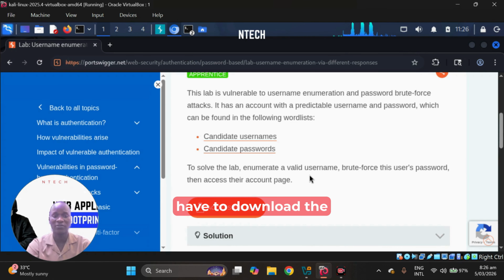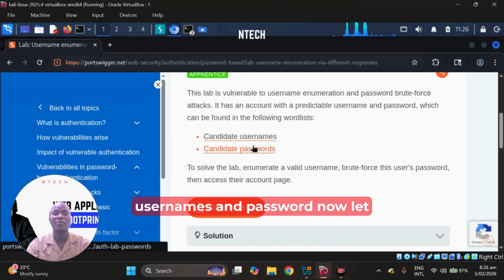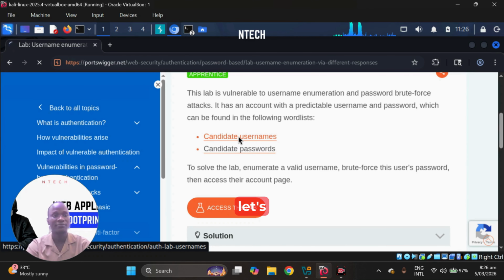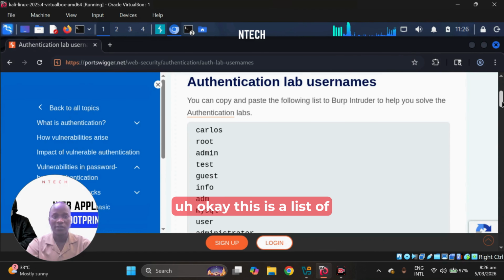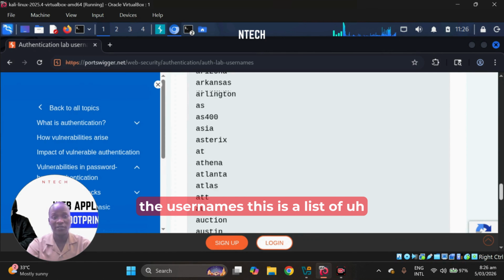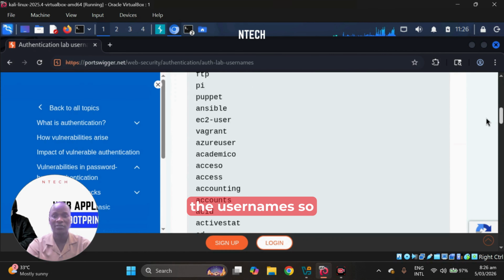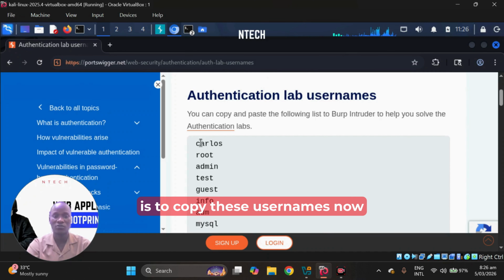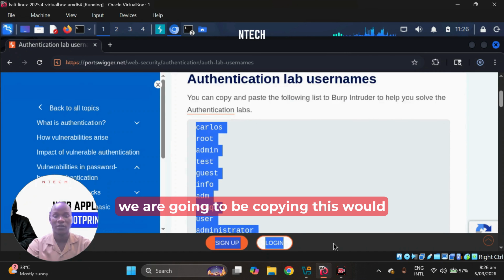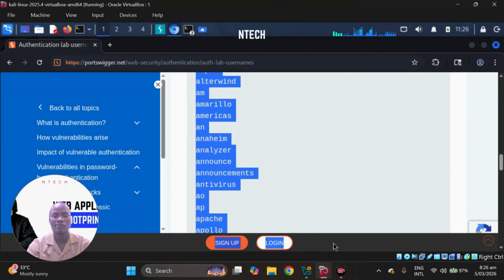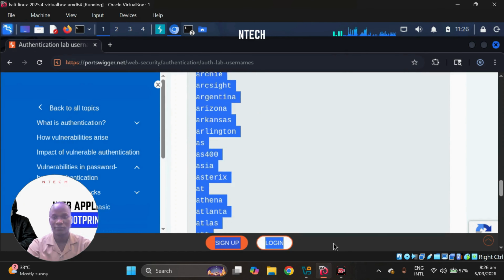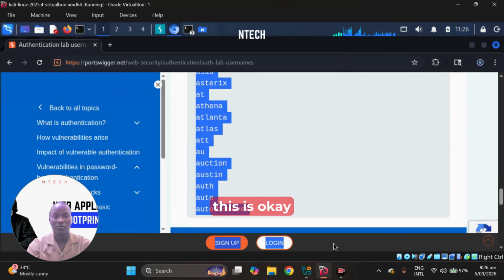We'll have to download the usernames and passwords. Let's click on the usernames. Okay, this is a list of the usernames. The first thing we are going to do is copy these usernames. Now we'll copy the usernames and go to our terminal.